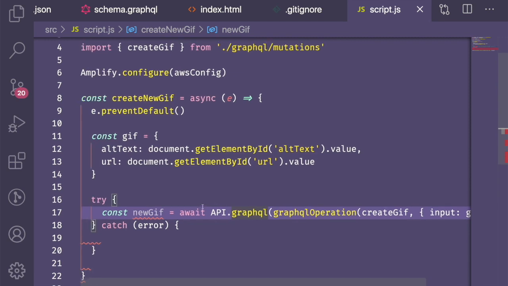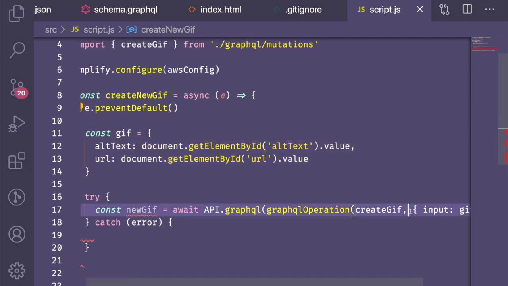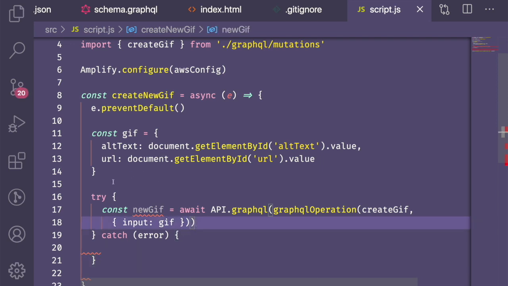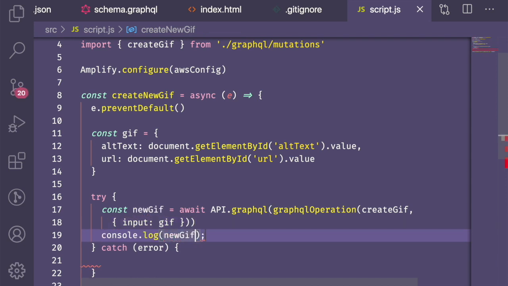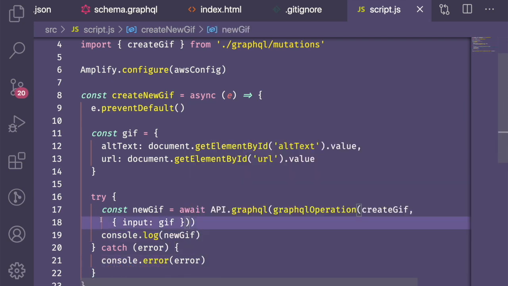So again, to walk through this, I'm creating a new variable, newGif, which is awaiting the results of this API request, which is submitting a GraphQL operation to my GraphQL API. That query is this createGif mutation. So I'm providing that GIF that's defined on lines 11 through 14 to this query. And if it's successful, I want to console log the new GIF. Otherwise, I want to console log the error. Console error will just console log it in like red.